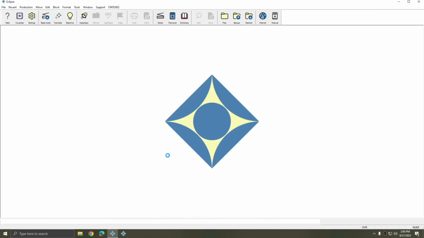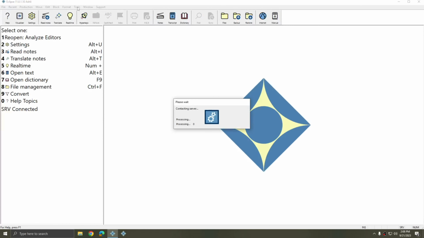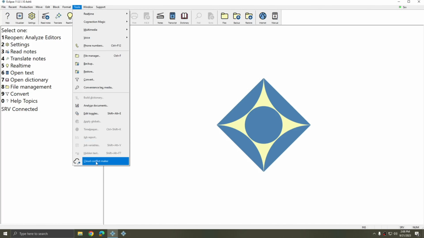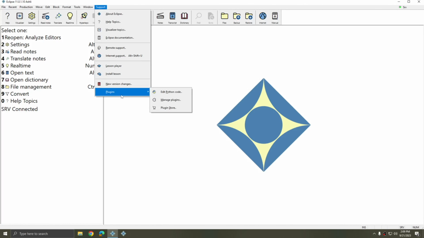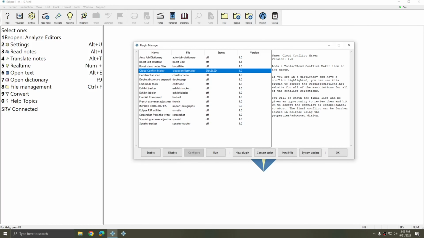Next, I'll go back into Eclipse. And now, if I go to Tools, I have a Cloud Conflict Maker option. So if we return to Plugins, Manage Plugins, according to the Cloud Conflict Maker, I do need to be inside of a dictionary and have a conflict entry highlighted. Then I can use this to scrape wordassociations.net automatically for word associations to create a cloud conflict.